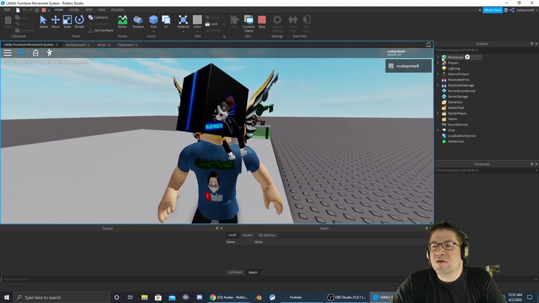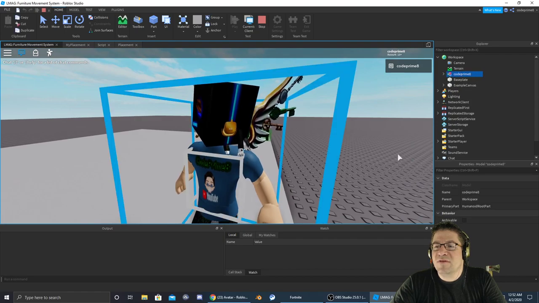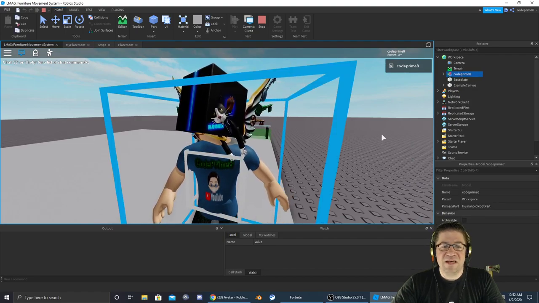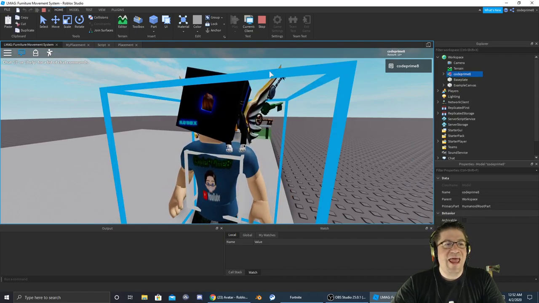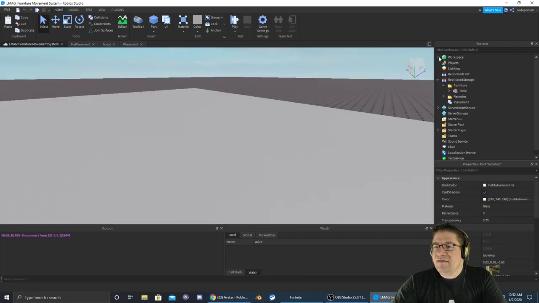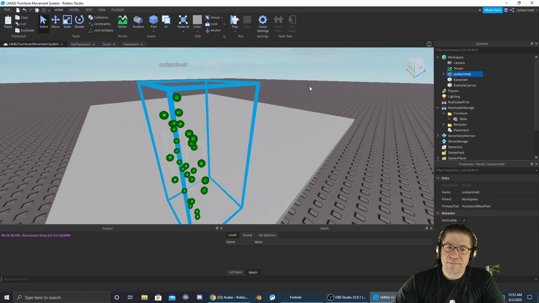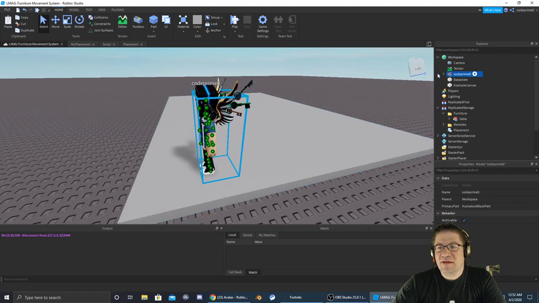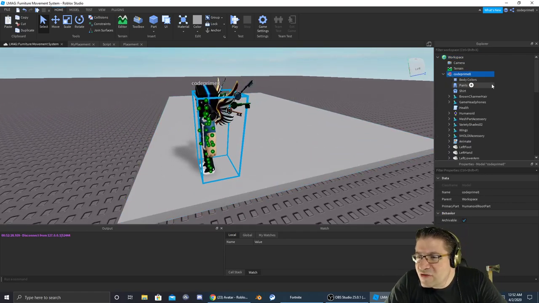So what I'm going to do is go over here to Workspace and find my avatar. I'm going to hit Control C and copy my entire avatar as he stands. I'm going to hit Stop, and then inside the Workspace, I'm going to paste it back in. Paste. There we go.